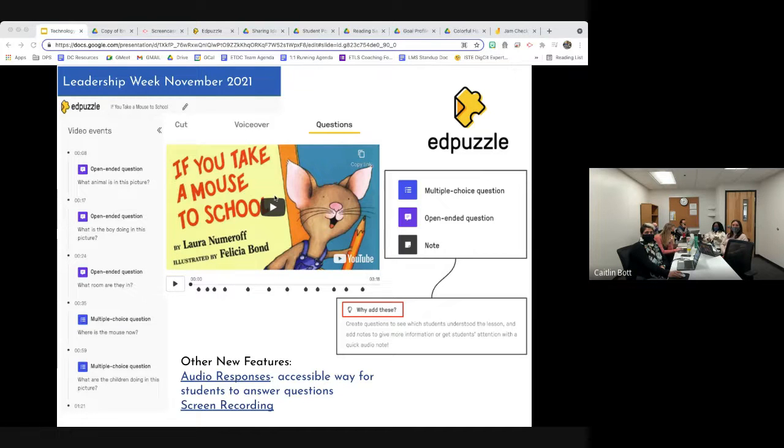And then students have the option of responding to the questions with audio as well, so they can answer with their voice instead of typing it in if they had issues with typing or just wanted to be able to add their voice note.